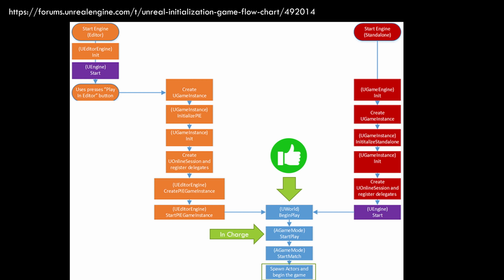The game mode, if you remember from the beginning, comes from either the level, if it overrides it, or the default, if it did not. So this is what kicks off Lyra game mode. Lyra game mode goes through its startup sequencing. It eventually hits a point where it's ready to start match. And once it hits start match, it spawns all the actors to begin the game.